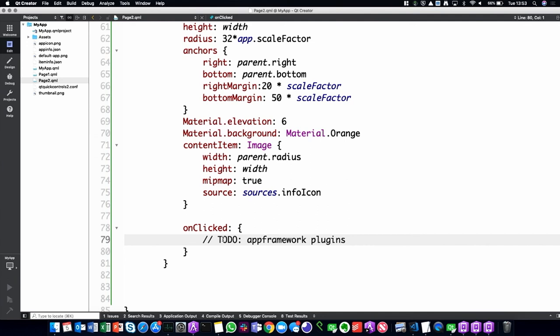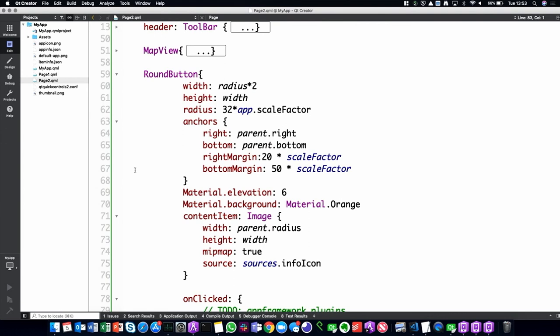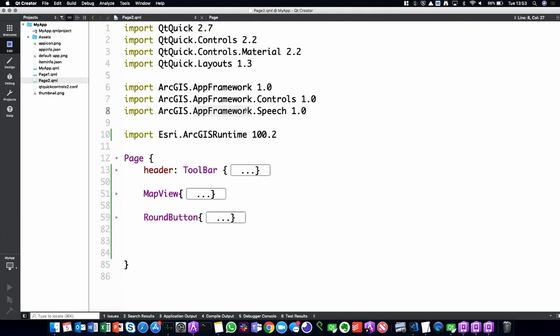So I'm going to add that, but I need more libraries. I want to do something. I want to do text-to-speech that Tina was trying to show you. So I have this import statement, import ArcGIS AppFramework Speech, which is a library that we, the AppStudio team, have created to help fill the gap between the runtime and the Qt library that helps you create native apps. So one of them is the speech functionality. So I'm going to add that speech functionality first. I'll say TextToSpeech, and I'll give it an ID.